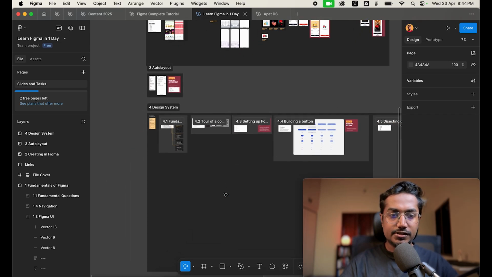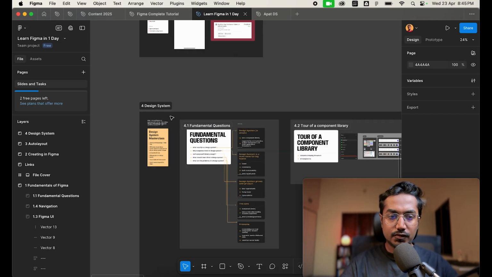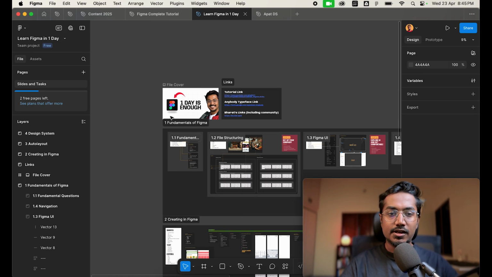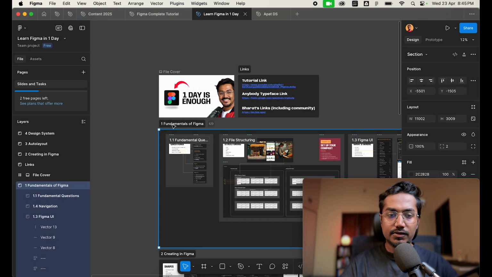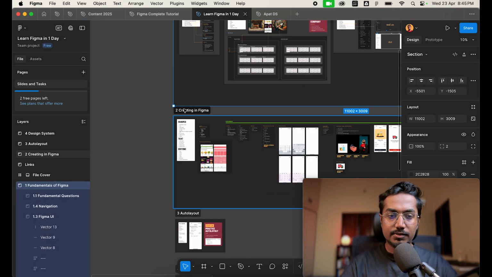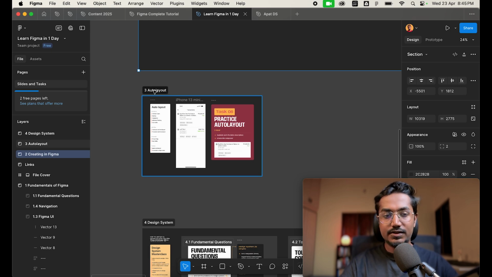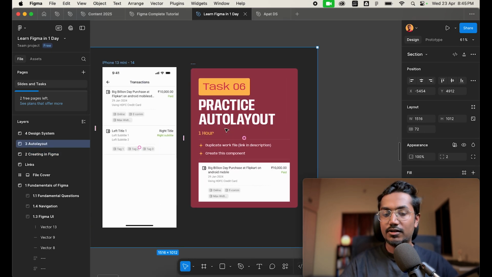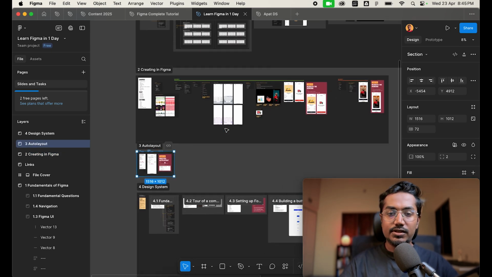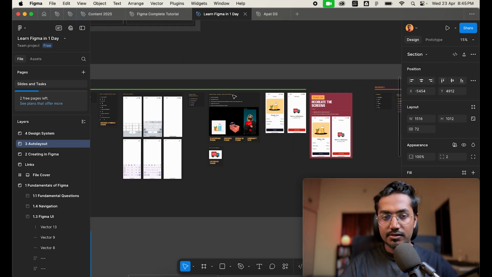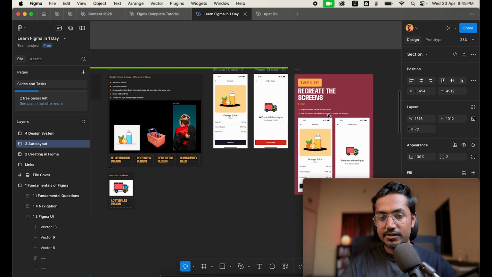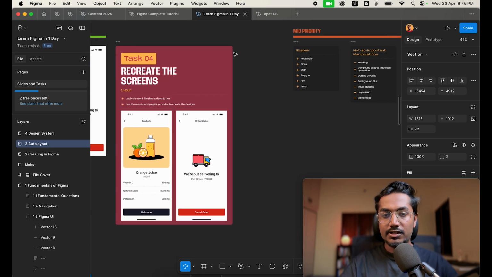Welcome to the Design System Masterclass, and this is the fourth chapter of Figma Masterclass. In the first three chapters, we learned about the fundamentals of Figma, then we learned about how to create in Figma, then we learned about how to create efficiently in Figma using auto layout. So we did an auto layout masterclass, and within all these chapters, we didn't just learn the theories, but we also practiced with practice files, which I had shared with you.